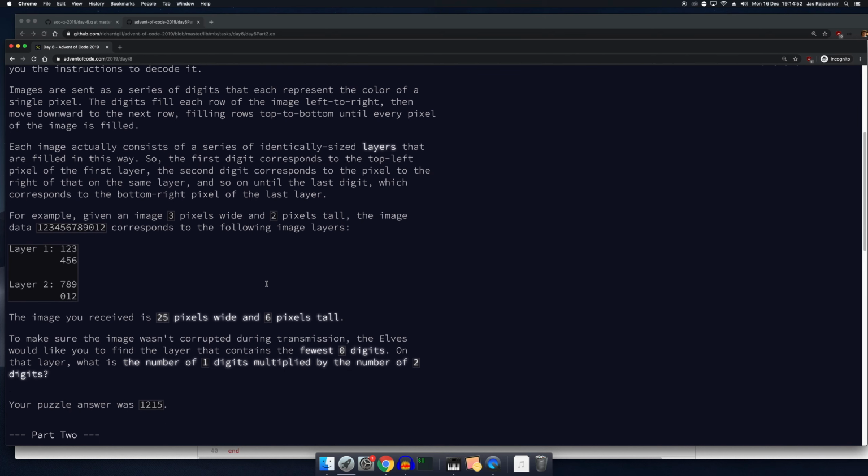So this was, you have to parse some binary data as an image, and then what did you have to do? To make sure the image wasn't corrupted during transmission, which layer has the fewest 0 digits? So it was a layering. You had a pixel, you had an image, and then you had layers, and you had to use the layer concept to write the right value. Yeah. So it's like layers in Photoshop. Yeah, basically it's like layers.